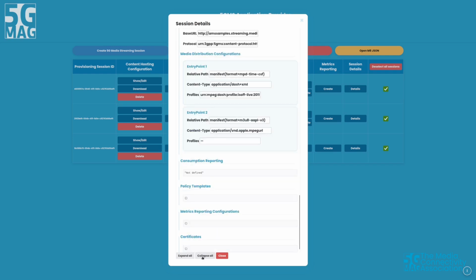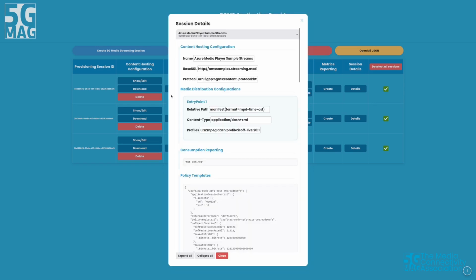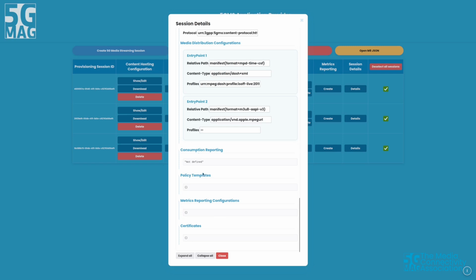You can also click collapse all and everything gets closed, and you can click expand all and everything is expanded, and you also can close this interface by clicking the close button.